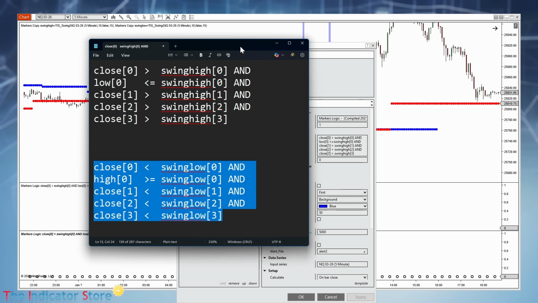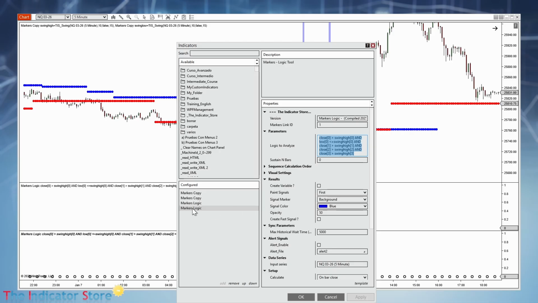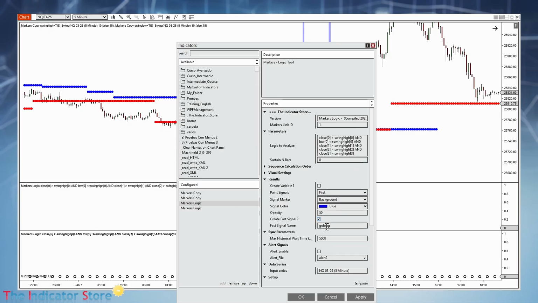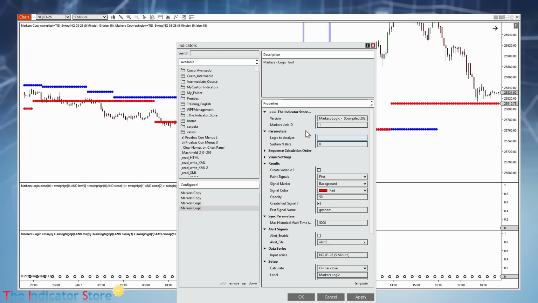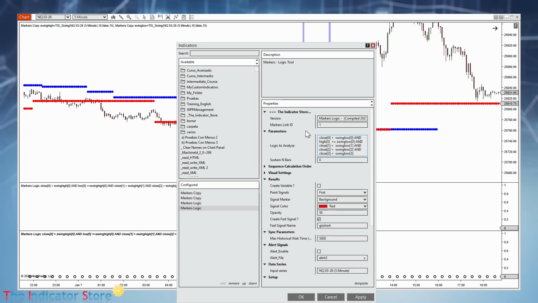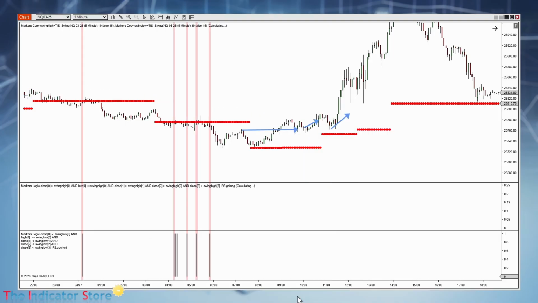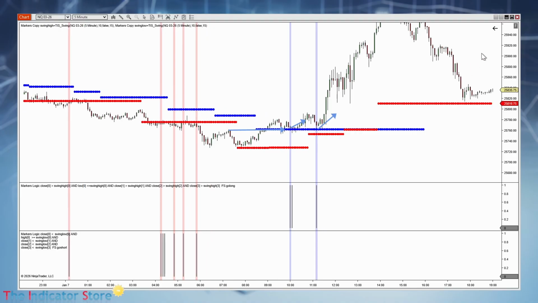Copy and type it here. First of all, this is the second logic. Change the color, red. And I forgot to create a fast signal. If you want to automate on the longs, create a fast signal, go long. On the shorts, create a fast signal, go short. But the most important is here on the logic, we can paste what we had on the notepad. Now, let's see what happens from the end.